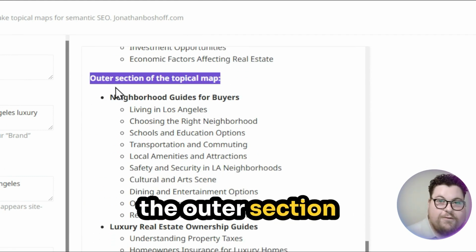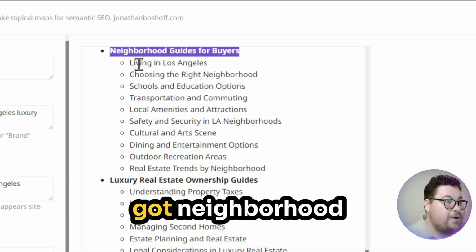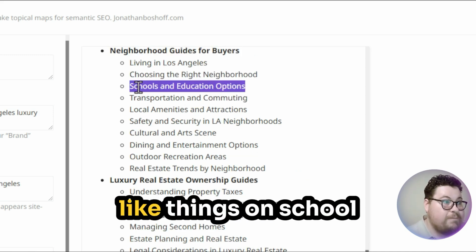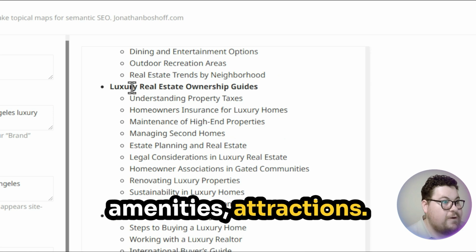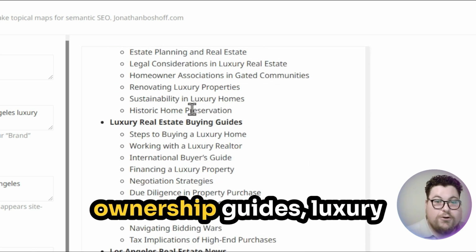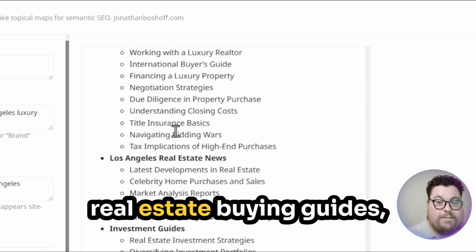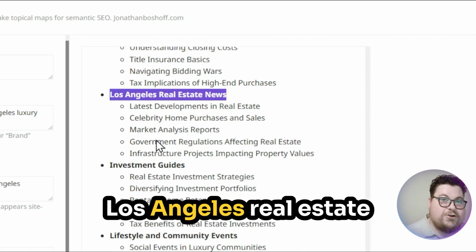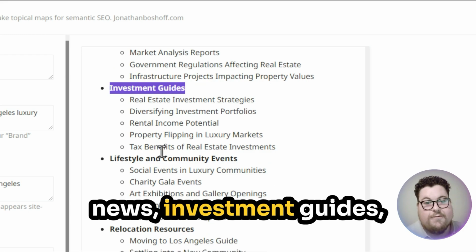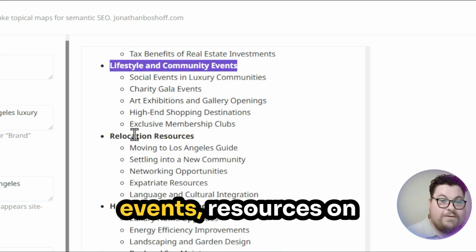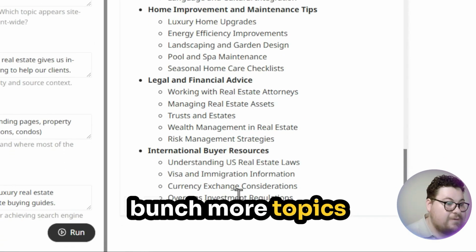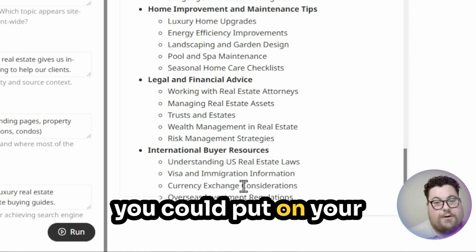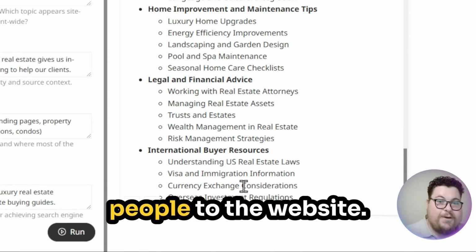Now let's look at the outer section of the topical map. In my example, I got neighborhood guides for buyers, like things on school and transportation, amenities, attractions. We got luxury real estate ownership guides, luxury real estate buying guides, Los Angeles real estate news, investment guides, lifestyle and community events, resources on relocation, and a whole bunch more topics, which are all things that you could put on your blog that are going to help bring in the right people to the website.